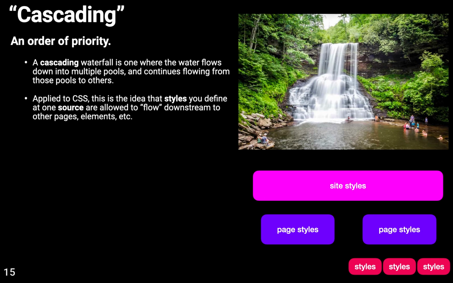Applied to CSS, this is the idea that your styles that you define at one source are allowed to flow downstream to other pages and other elements and such. So we'll get into a little bit more detail about that later in this segment, but this concept in general, the idea is that it allows you a few different things. For one, it allows you to then have a consistent site-wide style that you define in just one place, right? Think of that as the main water flow.